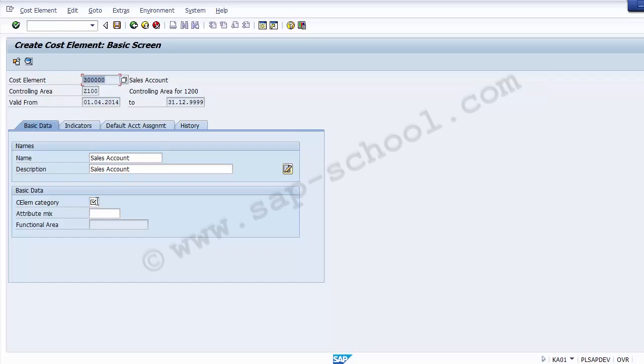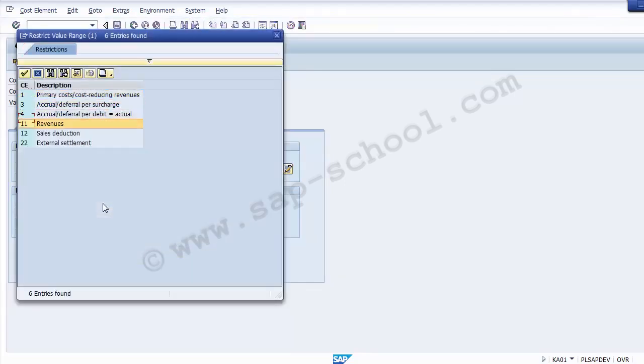And if you check the cost element category on the screen over here, and go to the list of different categories, you will find there is a list of categories in it. One is primary cost, that is cost reducing revenues, which is used to capture all the primary cost accounting transactions from the financial accounting module. That basically means that all the expenses and losses are captured from the cost element category 01.